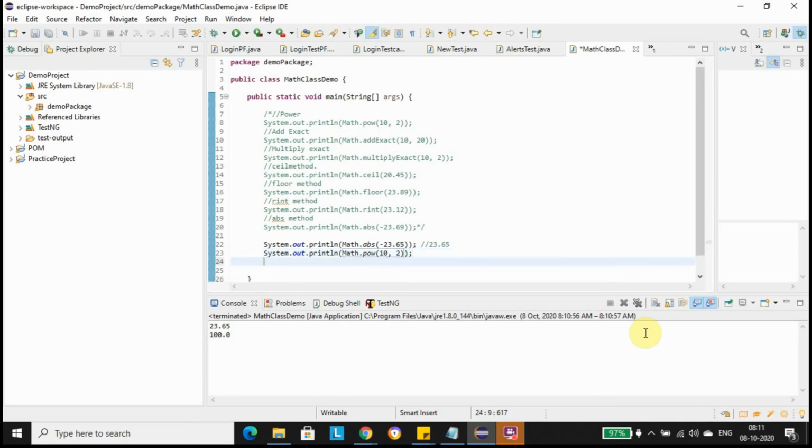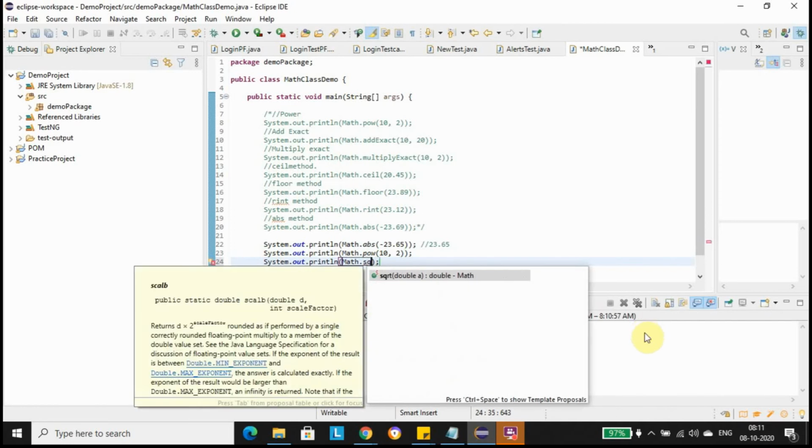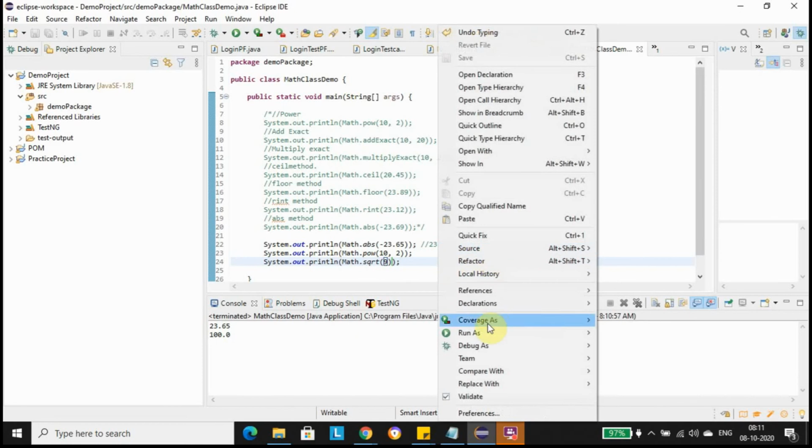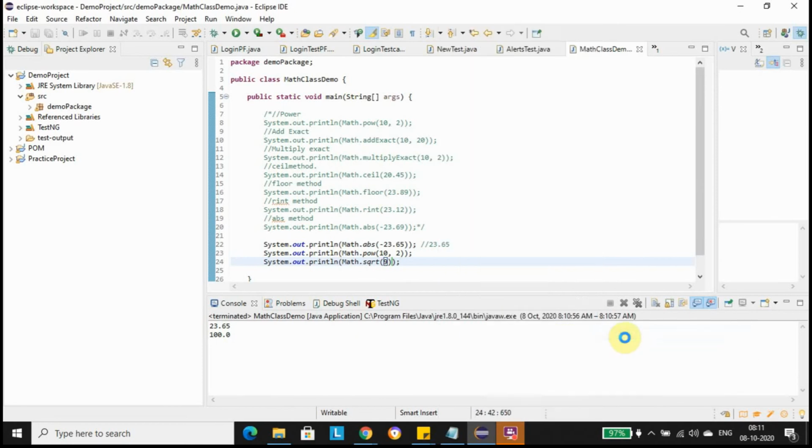Then we will look at the square root. So Math dot sqrt, you can see sqrt is the square root one. It's pretty much self-explanatory. If I provide 9 as the input here, it will get the square root of 9. And the output is 3.0. It returns a double value always.